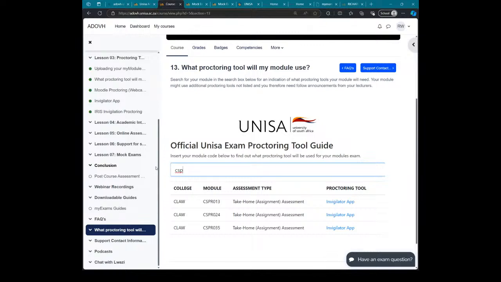Okay, so CSP 261 is not on here, so most likely that one will not be using proctoring. That one you will submit on myModules. So that one you don't need to worry about proctoring.